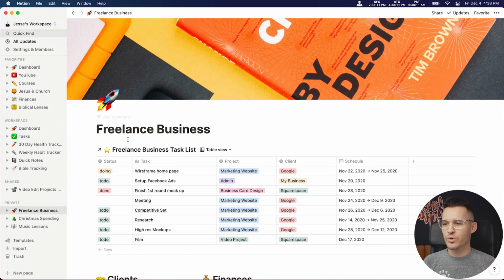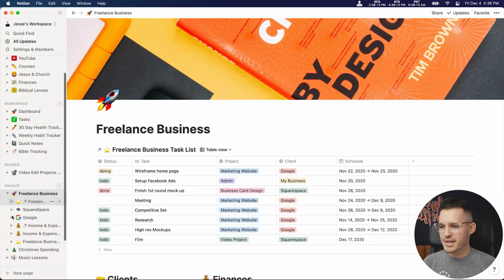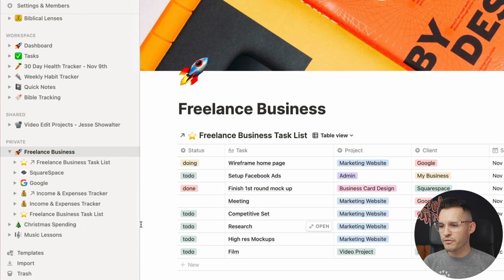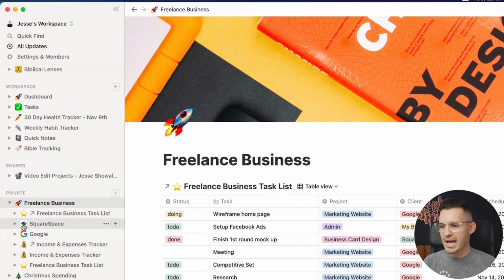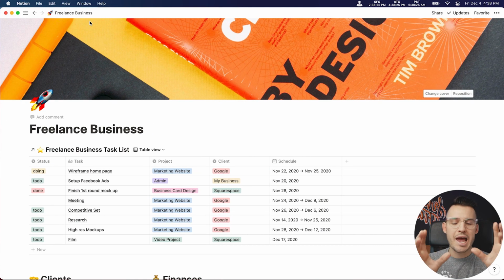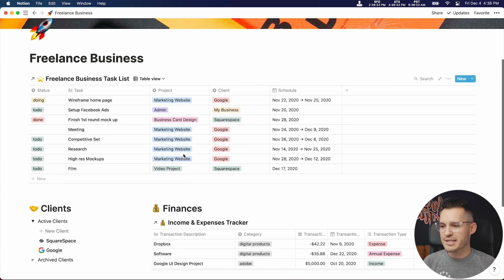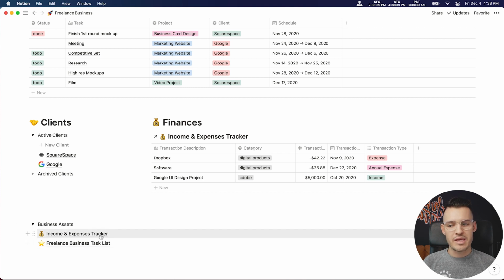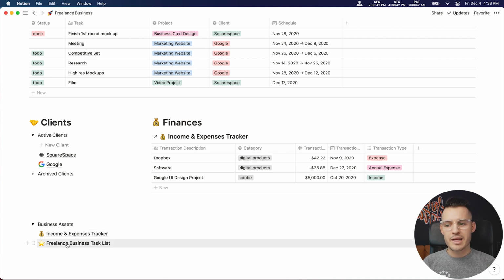I am actually gonna twirl this open one more time and look inside here, because one of the things you need to see is that we have something called freelance business task list. So there is some form of master task list that's created here that a lot of your day-to-day operations is gonna be running off of. So let me show you what that looks like. Down below everything, we have a little toggle called business assets. And there's where we have the income expense tracker and the freelance business task.